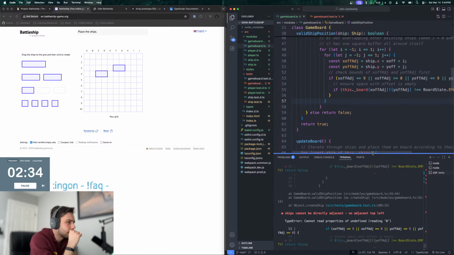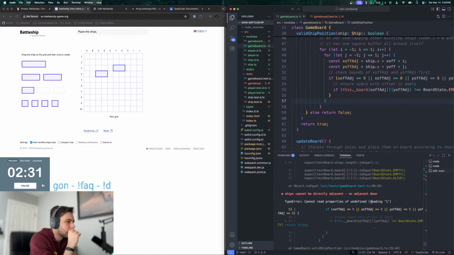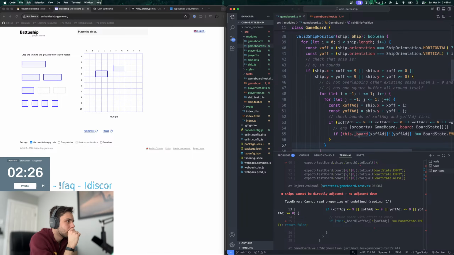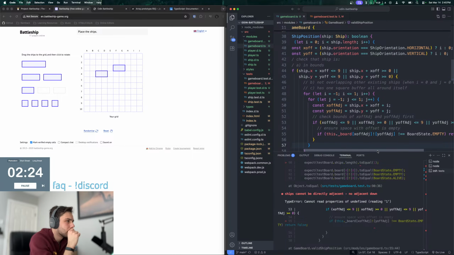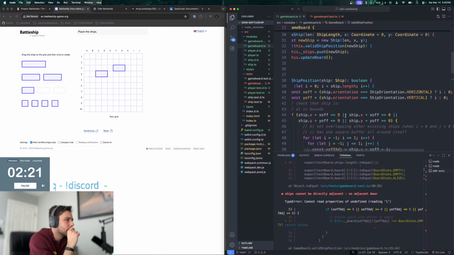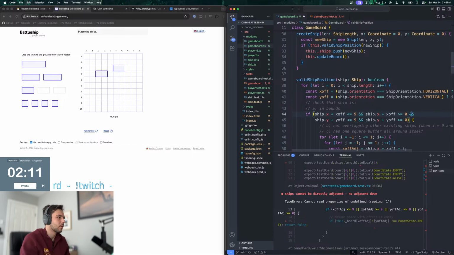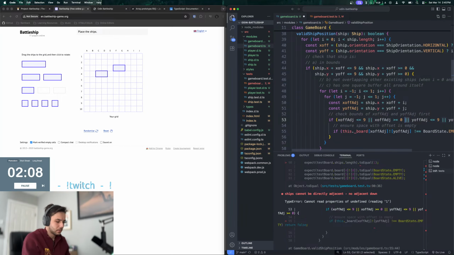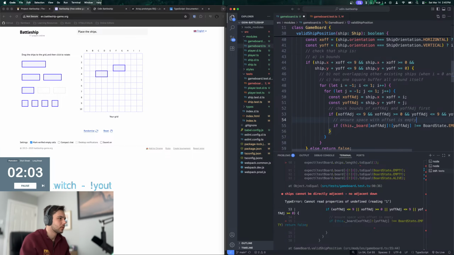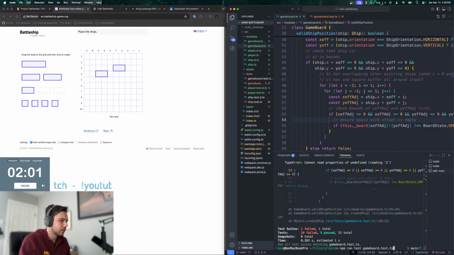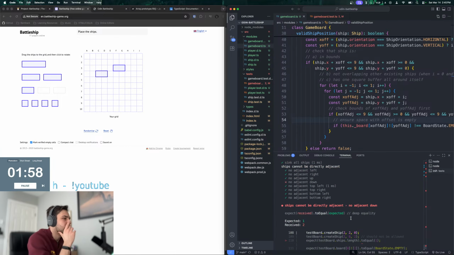Let's see. Cannot read properties of undefined. Oh, and these all need to be, oh, because these need to be and. Now that I flipped, these need to be and now as well, because I flipped the logic. So I don't think this is gonna fix anything. Oh, okay, it fixed a lot.